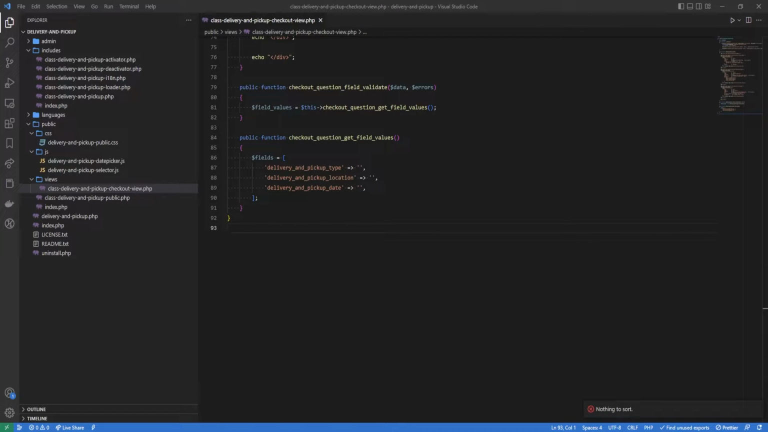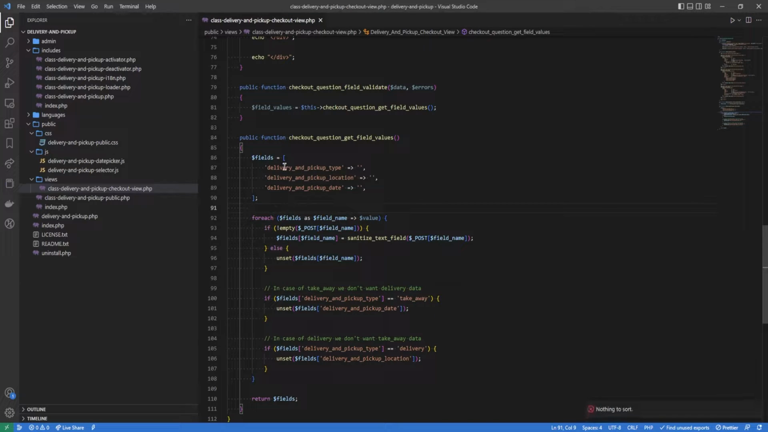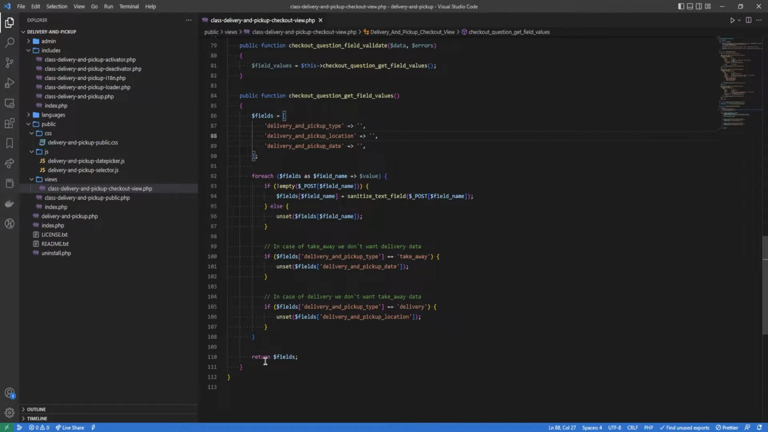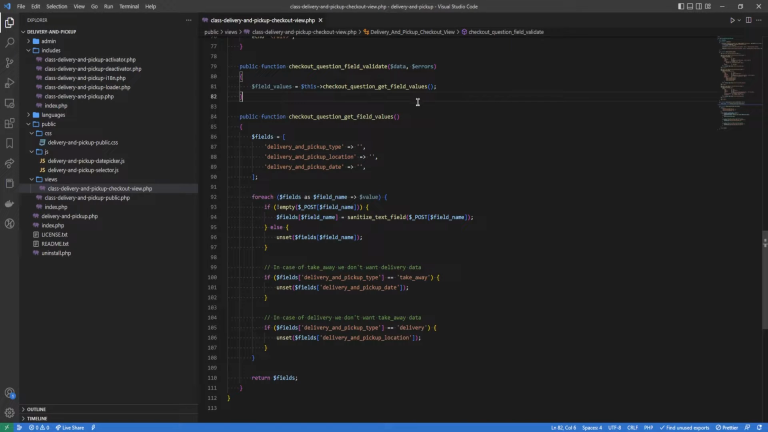And then we will do some value getting. So for each of these fields, we will get the field name and the value. If it's not empty in the post request, we will set the field. Otherwise, we will unset the field. If this type is takeaway, we don't need the date, so we're removing that from the array. If it's type delivery, we don't need the location, so we're removing that from the array and we're returning the field, so that's the value here.